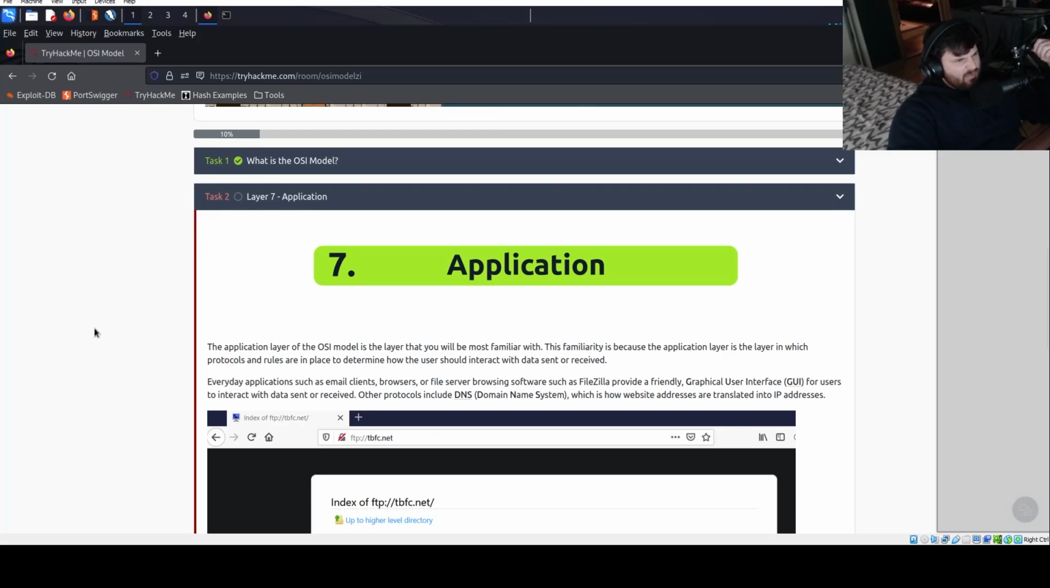Layer 7, the application layer. The application layer of the OSI model is the layer that we'll be most familiar with. This familiarity is because the application layer is the layer in which protocols and rules are in place to determine how the user should interact with the data sent or received.